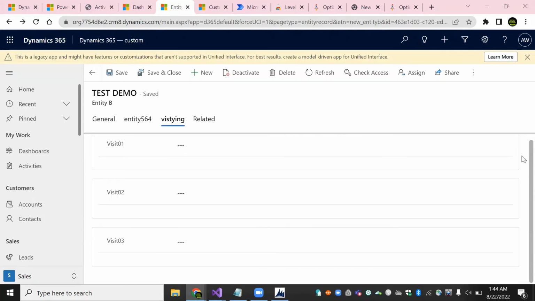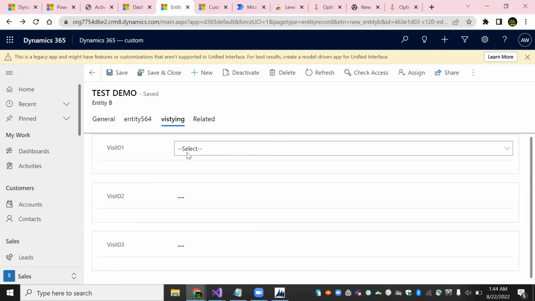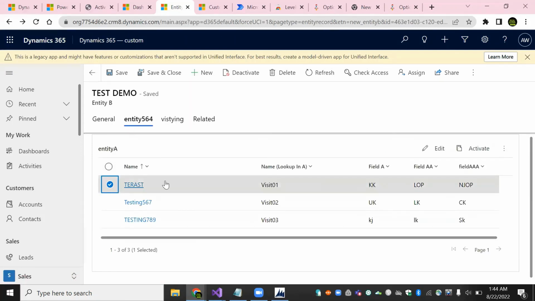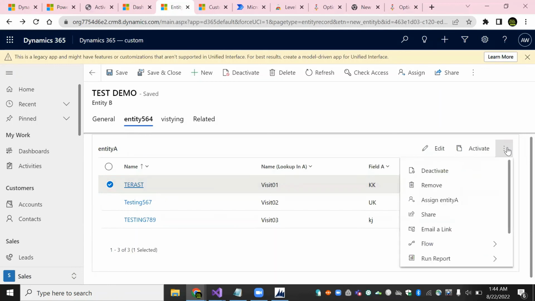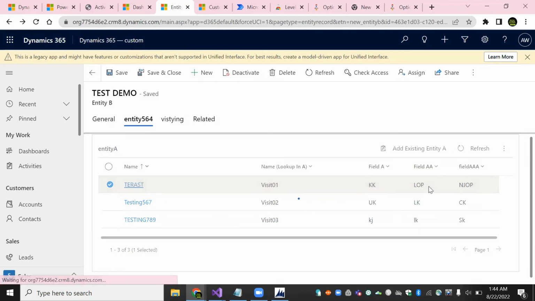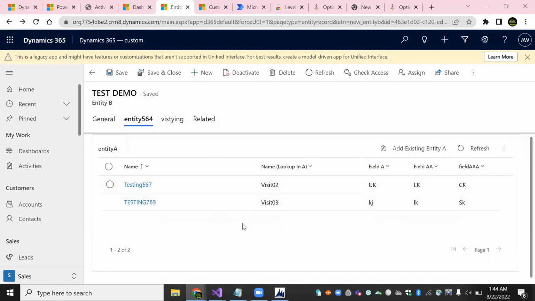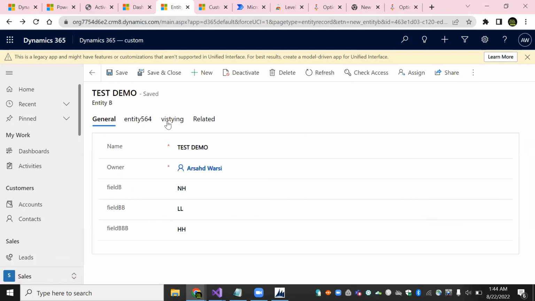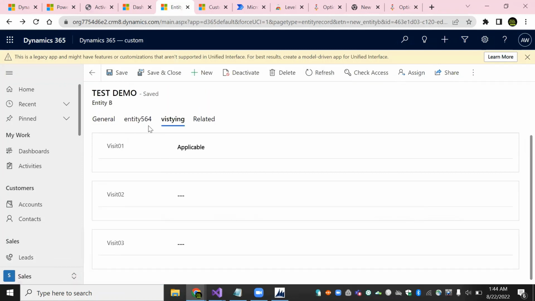Now here we are not able to see any records that are already there. We just go to that entity one and we are going to remove one of the records of entity one. Once we have removed it, it's already removed from here. Now we'll go for the visiting type. Because we are going to update that visiting one, we have removed visiting one, we just need to refresh it. We'll go for the visiting types now, which is applicable.